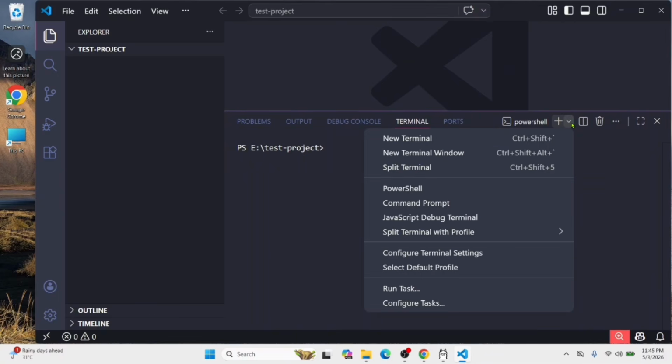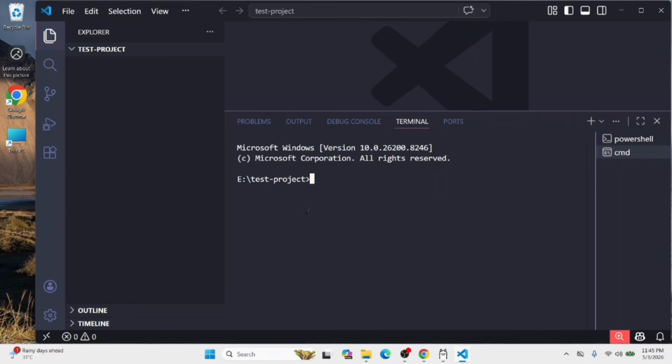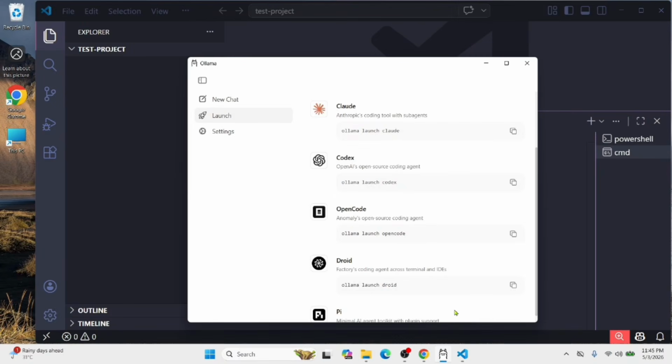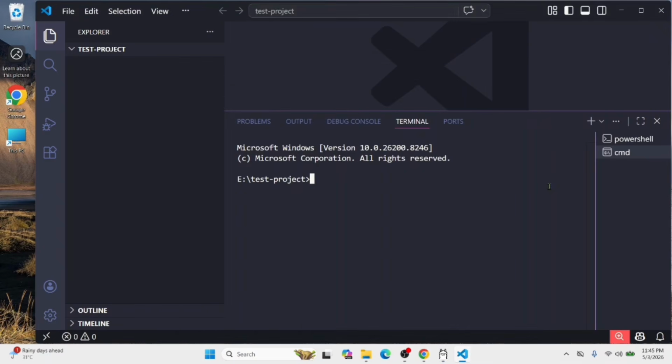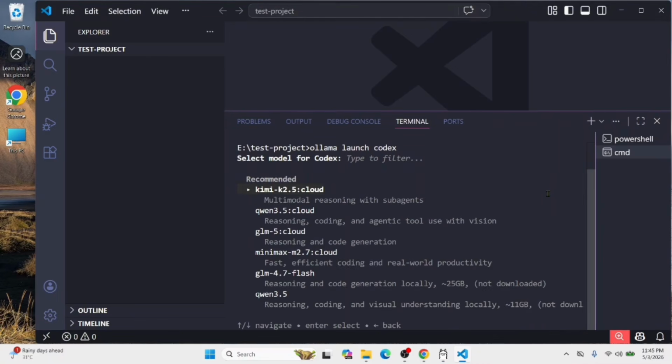You will go to the arrow section and choose either Command Prompt or Git Bash if you have Git Bash installed. Okay, so right now you need to copy this command, ollama launch codex. If you copy this command and paste it here by pressing Ctrl V and then press Enter, look, you will have all of these options.